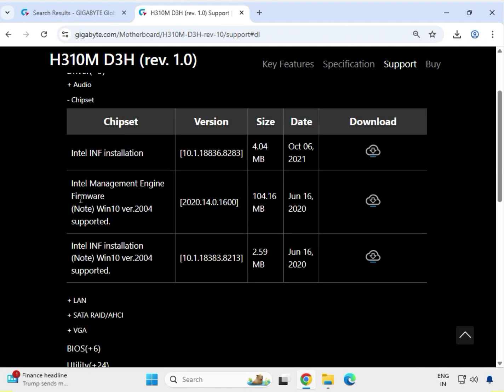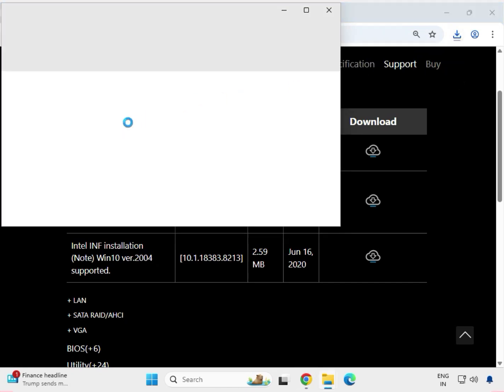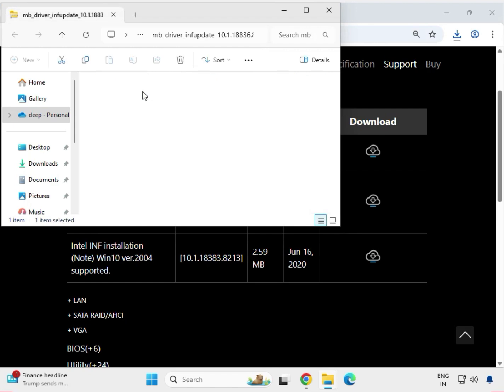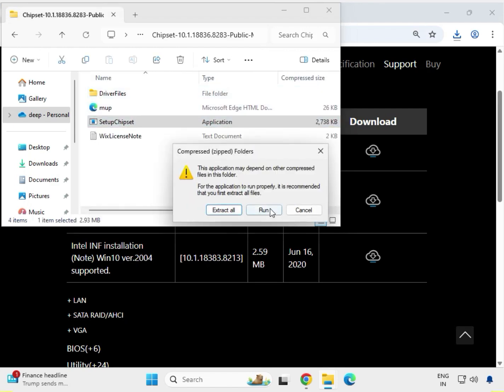Chipset driver. So download this one, the management engine firmware, and this one. Click to download. When it is completed, just open it and double click to open. And this is the chipset setup. Just open it and then run.